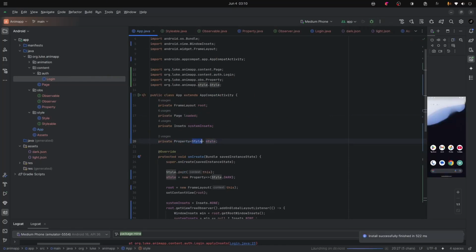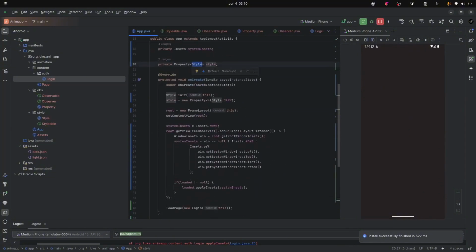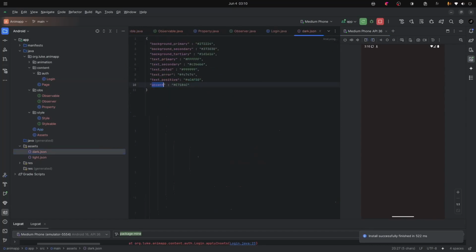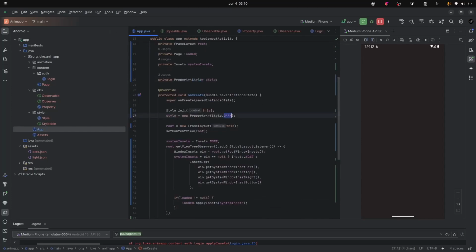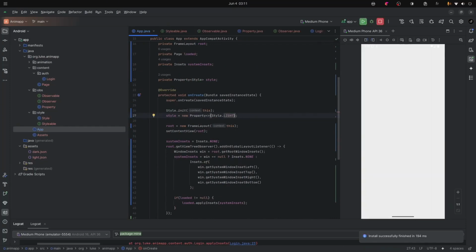When I run this, nothing is gonna change, but the login page is using this color here in the dark, this background primary. This is the color being used here. And if I switch, this is the initial value of the style property. If I make it light, the login page is gonna follow that. Now I have a little problem here. The status bar has some icons and text in it, and it's white, and the background is white, and it's not readable. So we need a way to fix that.